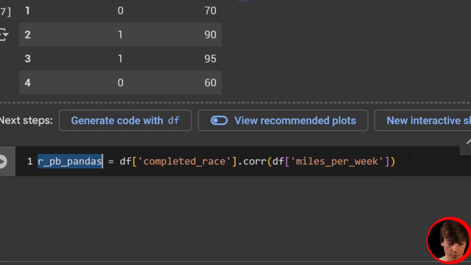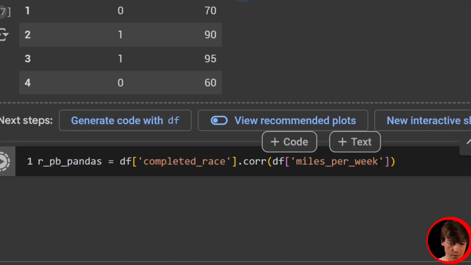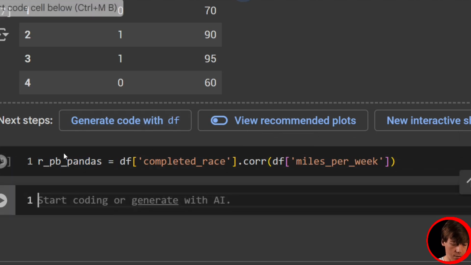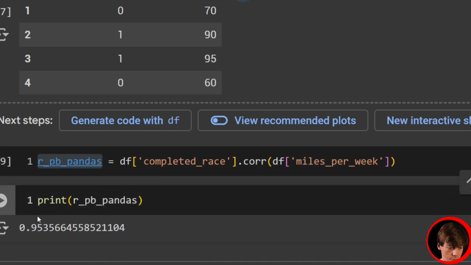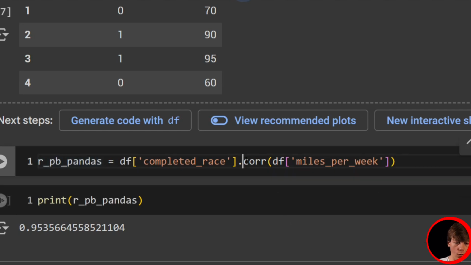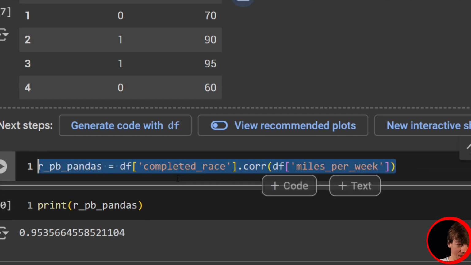I did not copy that over correctly, so I apologize on that. And let's print this out. So RPB pandas, we should get the same value, right? 0.9535. And the reason why is corr in pandas is equivalent to the Pearson's correlation coefficient. And if you remember what I mentioned in the slides, this is a special case of the Pearson correlation coefficient. So that is why this line of code works.